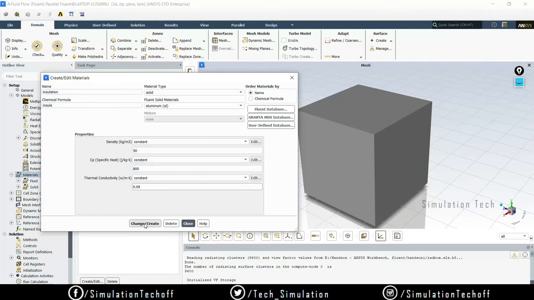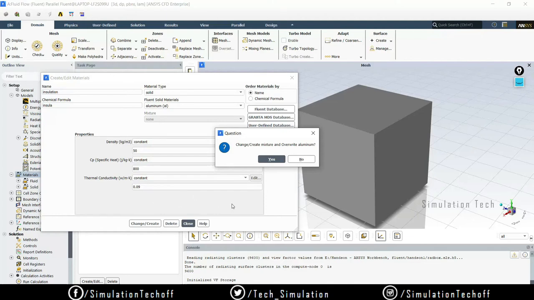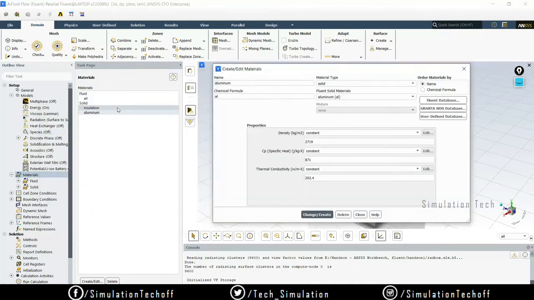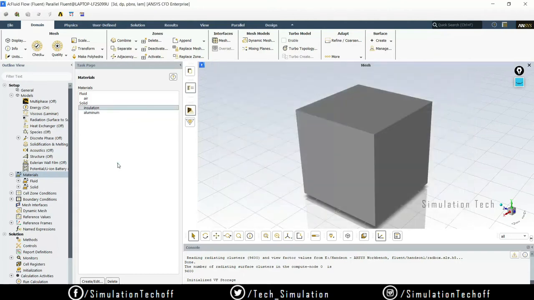So once it is done, just click on change and create. It says that you want to overwrite. No, I don't want to overwrite, because since I need the help of aluminum also, I'll say no. If I say overwrite, this aluminum will be overridden with the insulation material. Okay. Right now I have both materials, aluminum and the insulation material.